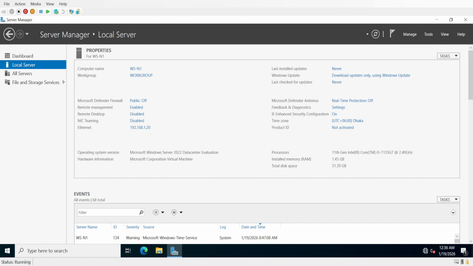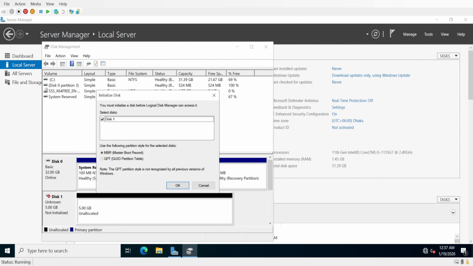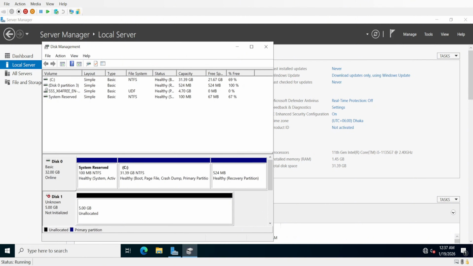Now, on the first server only, I open Disk Management. You can see the new disk appearing as offline. I bring it online and initialize it using GPT. I don't create or format any volume here because this disk will be used later for failover clustering.